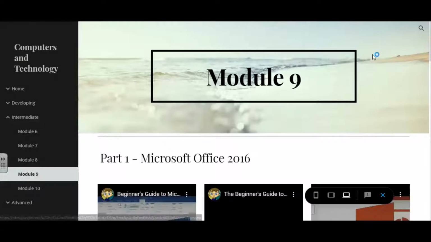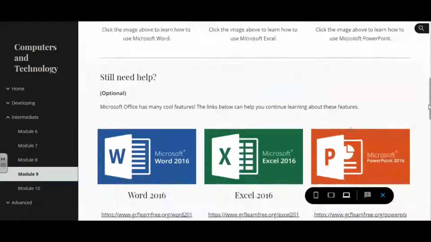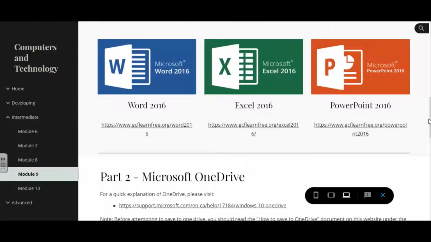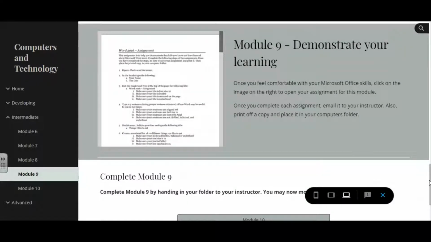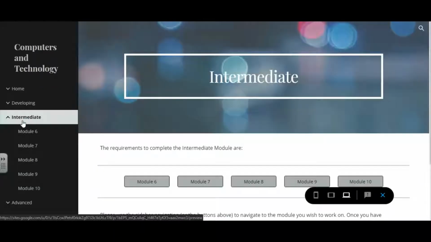Okay, so now you're on to Office. There's videos and links, so you can either read or watch the video on how to use Microsoft Word, Excel, and PowerPoint. And then as you scroll down here, there's an actual demonstrate your learning. Okay, so it actually walks you through step by step on what content you need to do. So you should not need to ask direction, what do I do next? You just follow through, and then you click on the next module once you get to the end.